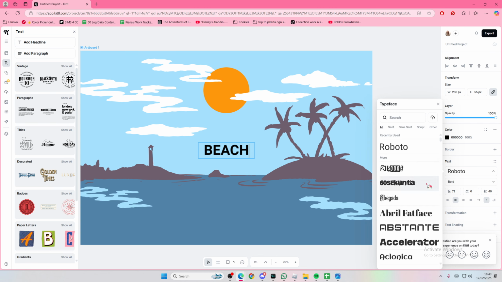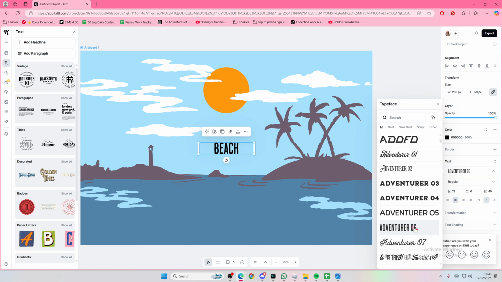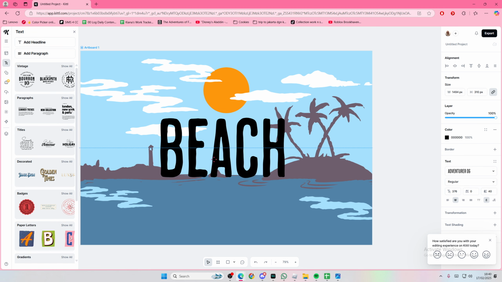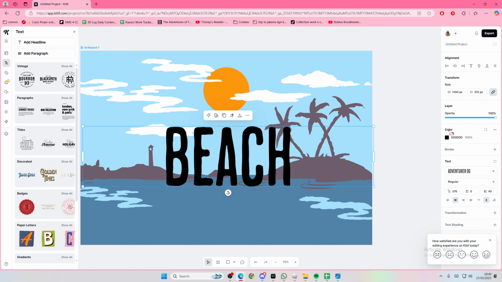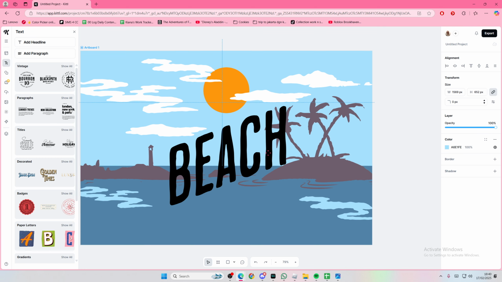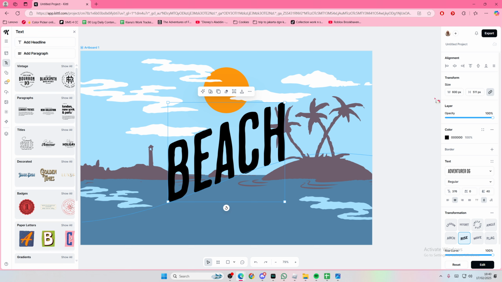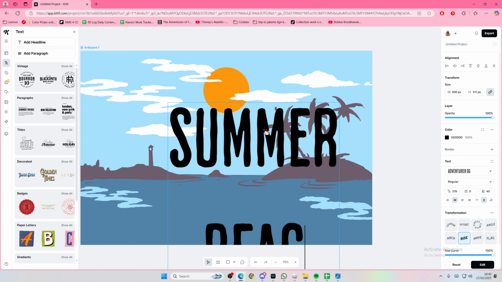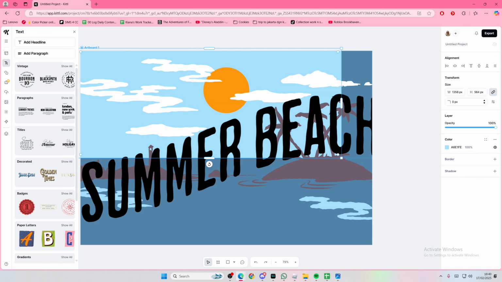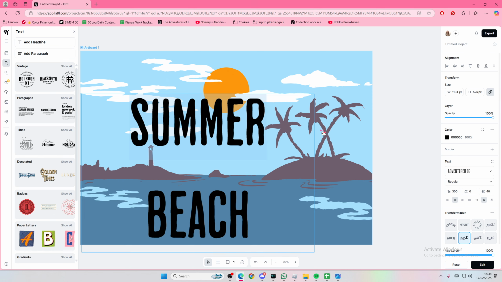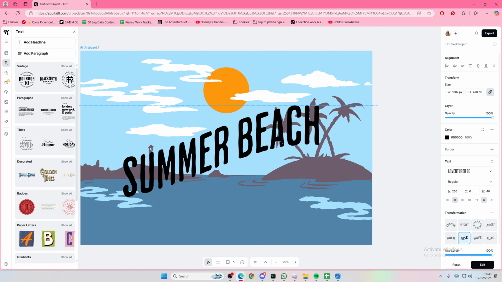And then here for the font, I am going to choose maybe this one, Adventure OG. Just gonna make it really big. And then I am going to go to the transformation here, and I'll do rise. And you're just going to do that. Maybe I'll change the text. Let's do Summer Beach. Pretend it's the name of a beach, alright? Like, just pretend. Maybe I should lock the layers. Size. Can I make it smaller? There we go. Summer Beach.